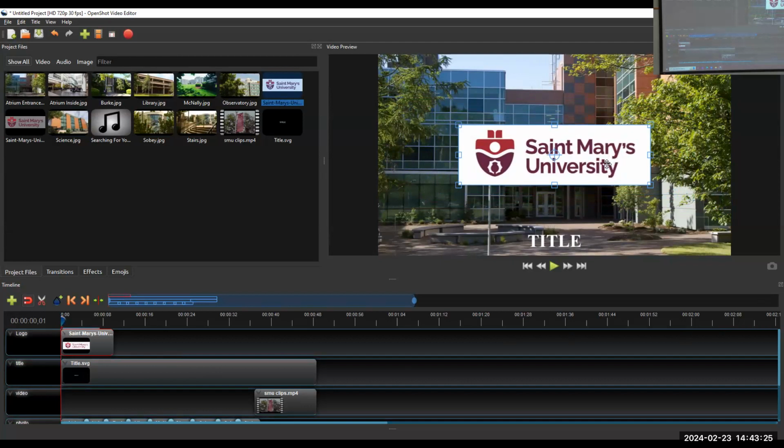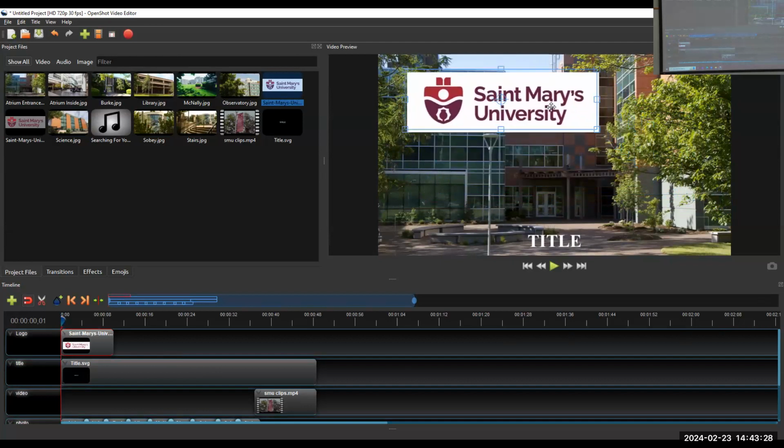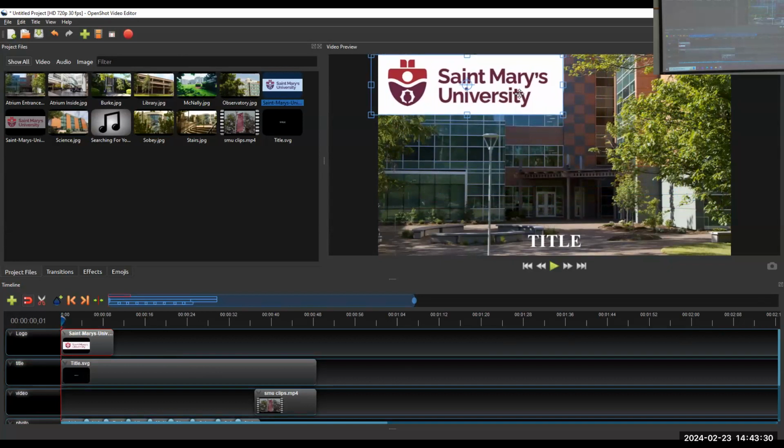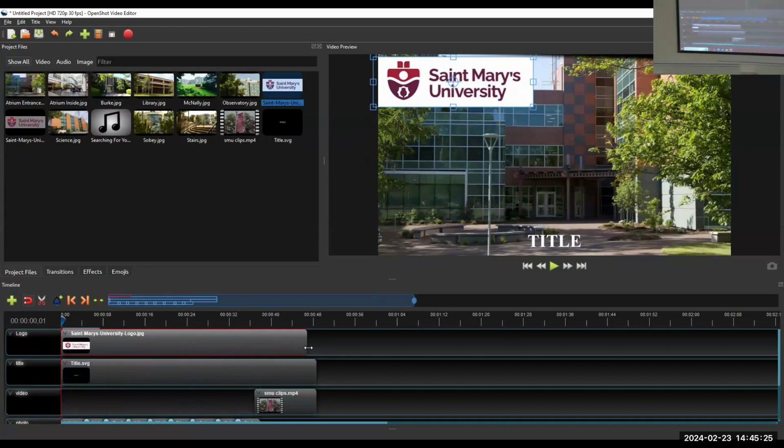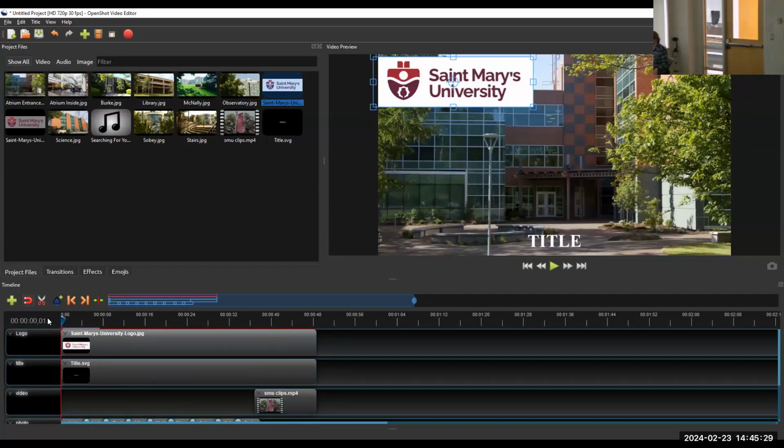So once you get it to the size you want, I'm going to drag it up and place it somewhere in the top left. Make it the full length of your composition. And now if I do a preview again, let's see what this looks like.